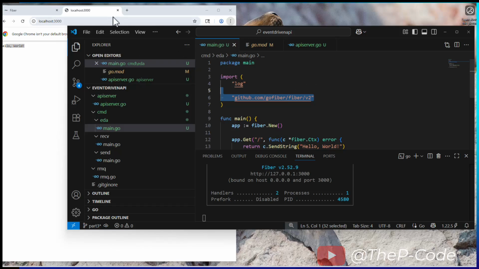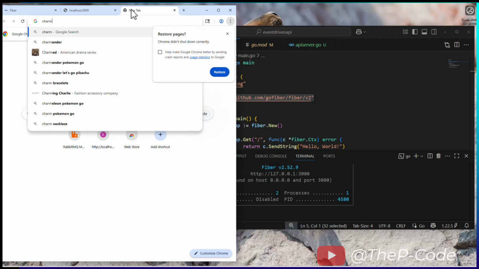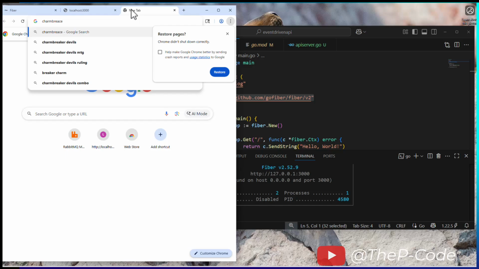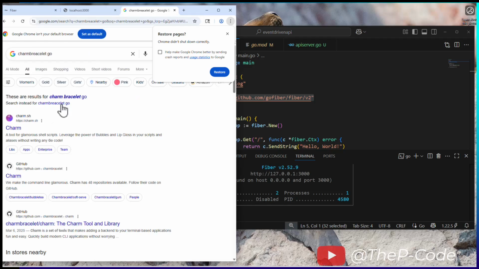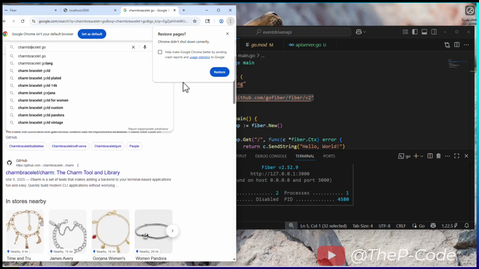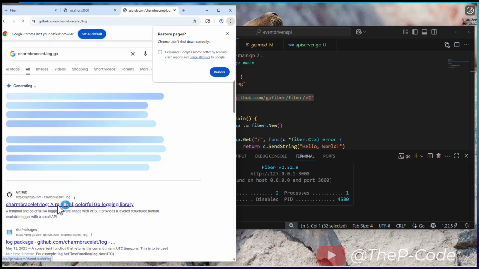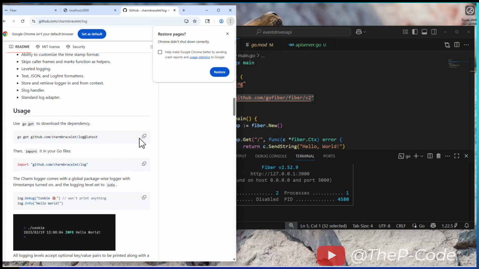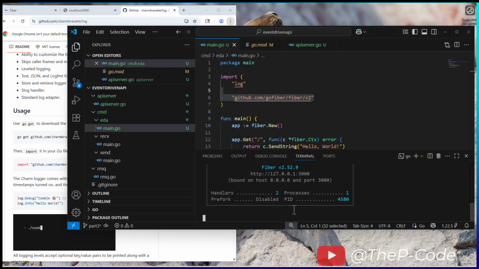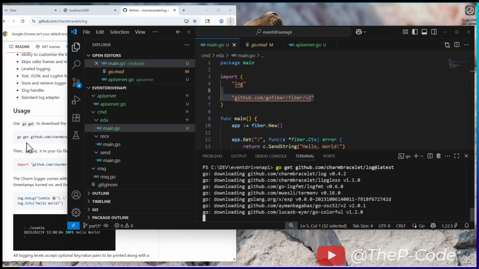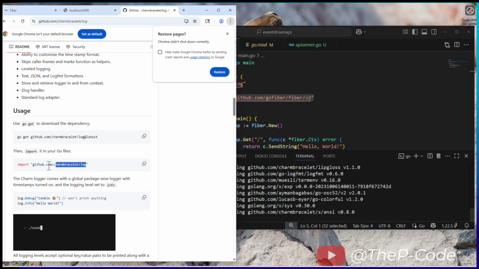Also, I actually like using charm bracelet. You guys tell me down in the comments what log module you like using for Go. Personally, I like the charm bracelet log in Go. So right here, let's do that. Let's close that out and paste that in. So instead of logging here, let's use charm bracelet.